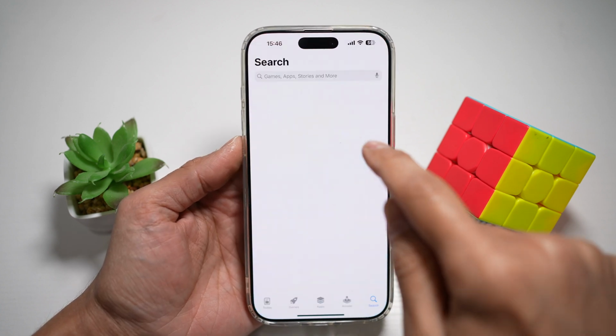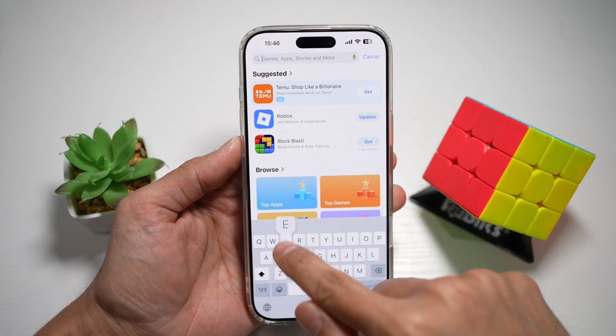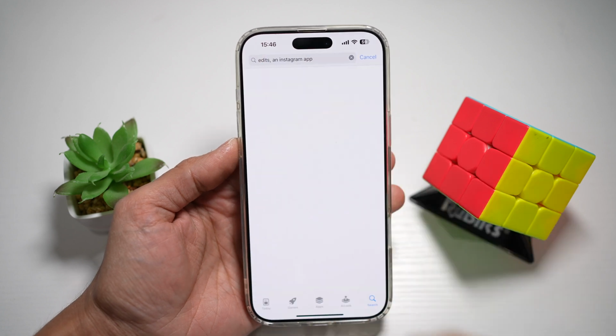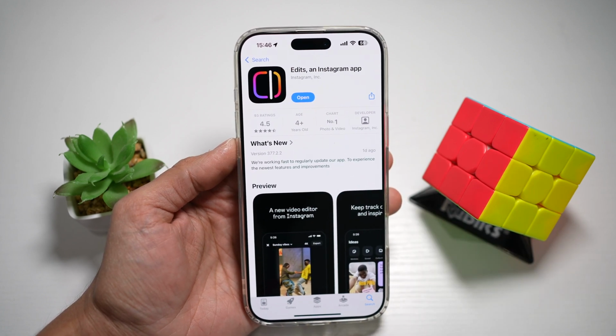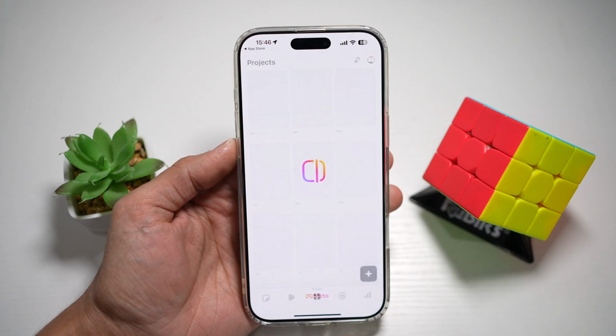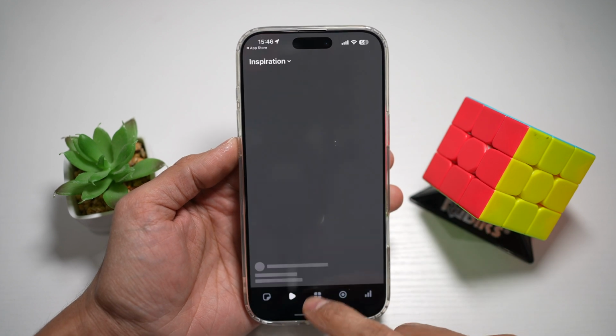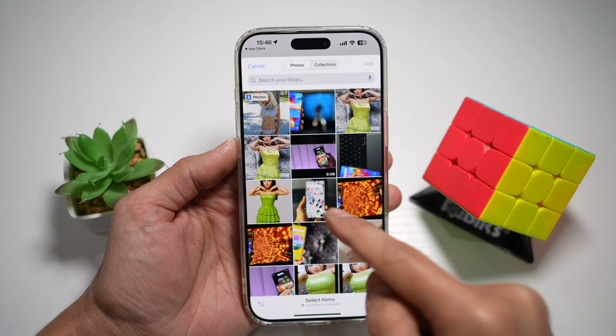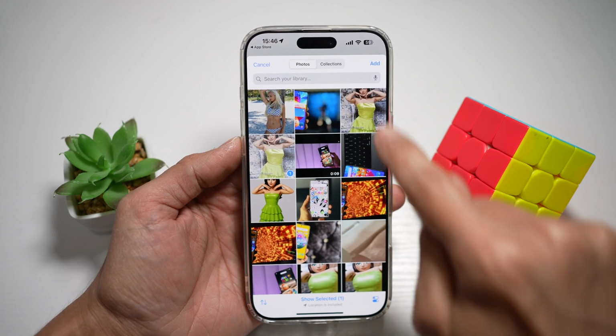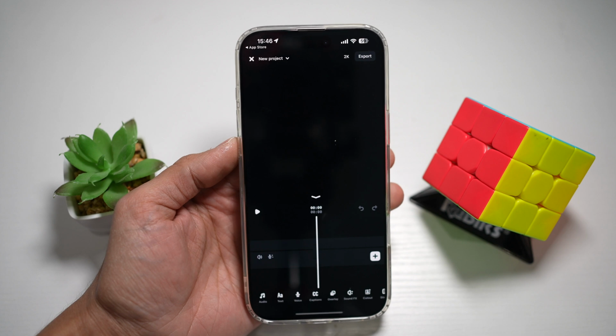So first, you want to go ahead and open up your App Store or Play Store. You want to go ahead and search for Edits, the Instagram app. And here you want to make sure that's been updated to the latest version. Once updated, go ahead and open the app. In the app, you want to make sure you're in the project section here at the bottom. Then tap on the plus sign and you want to go ahead and add a media. So create a new project.